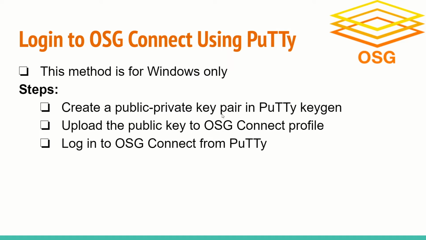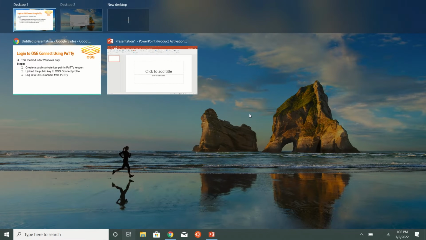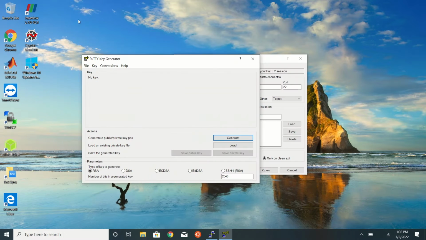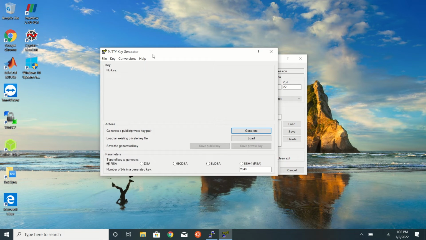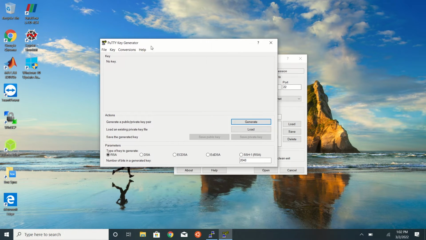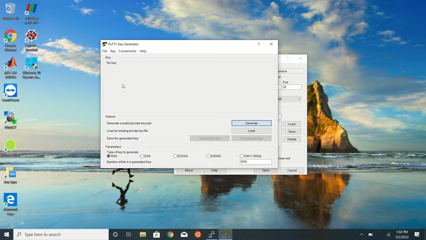So first, let's create our public and private key pair in PuTTYgen. Let's go to the PuTTYgen. I already installed that, downloaded that from PuTTY website, and this is the PuTTY key generator. And make sure before generating the key that the RSA option is selected. Now we just click generate, and we need to move our mouse over here so that the key can be generated. Keep moving.